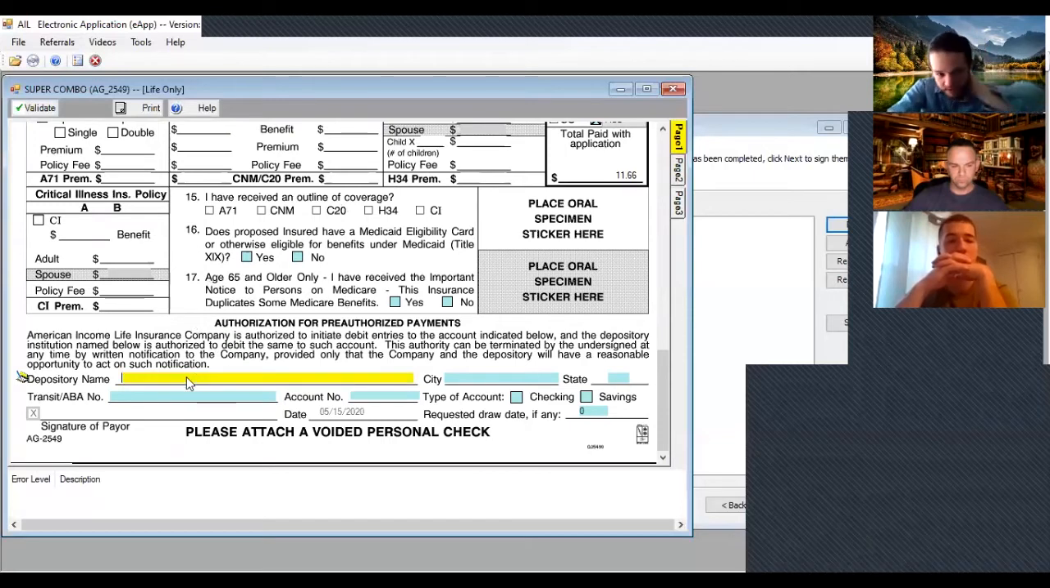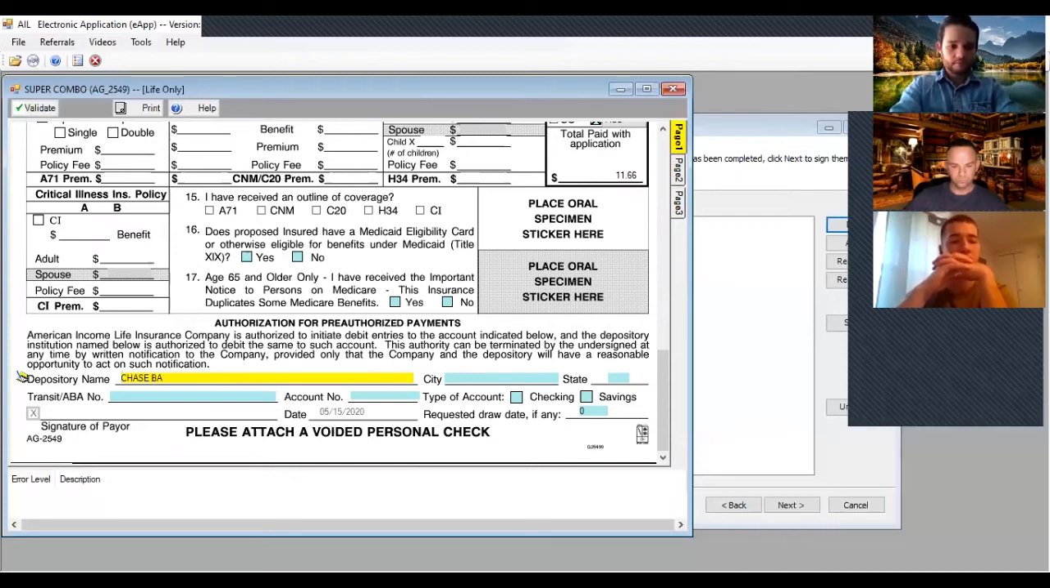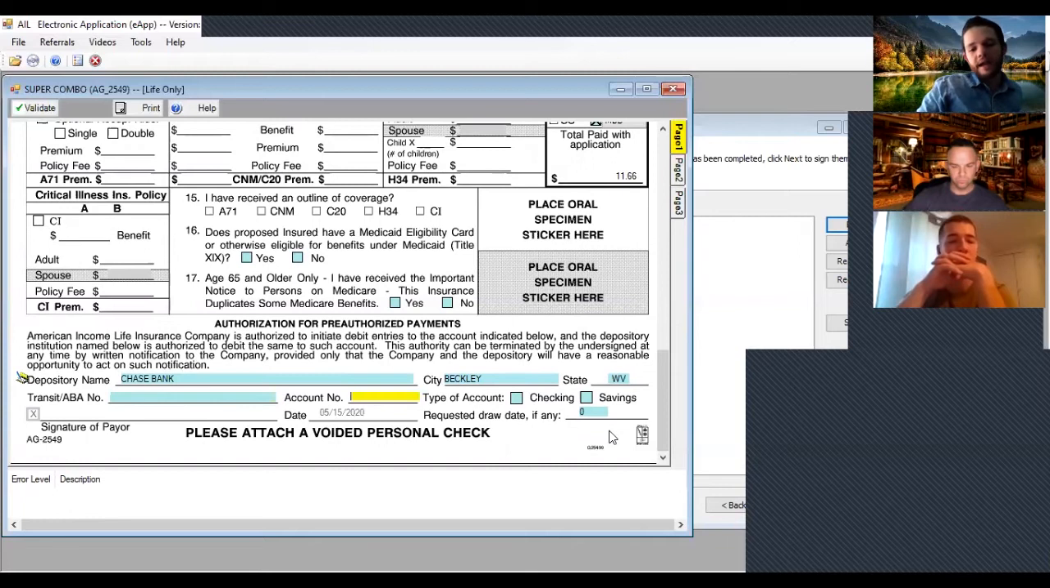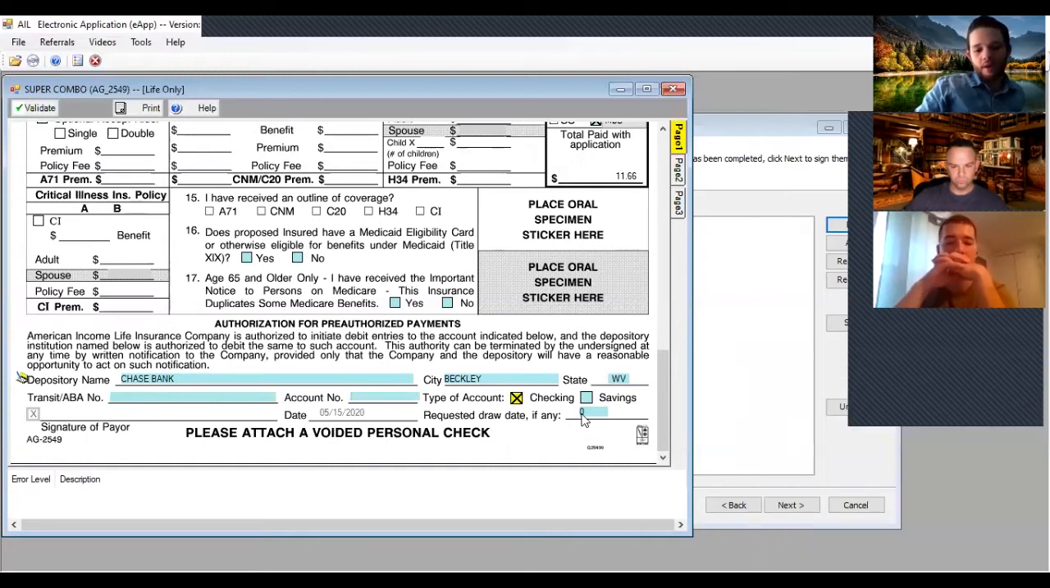So then this is where the bank account information goes in. So if they use Chase Bank, that's where the name goes. What branch? Okay, the one in Beckley. All right. And obviously it's West Virginia. Routing number goes on the left, account number goes on the right. It has to always be from a checking account, and this is whatever draft day they select for their policy to be drafted each month.